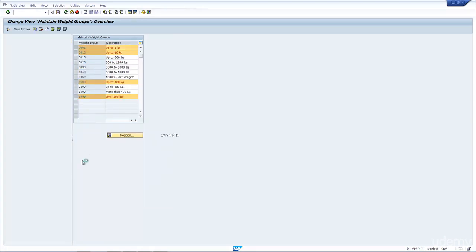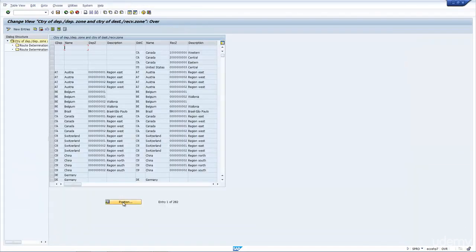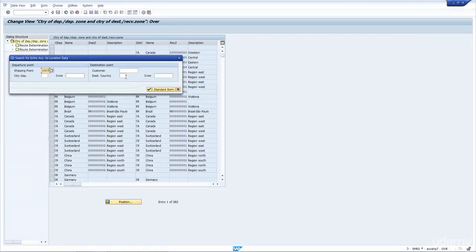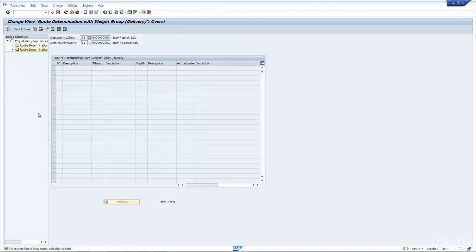So let's go back out and look at the route determination again. But this time, let's have a look at the route determination based on weight. So if I put in my customer and my shipping point, I have it here. And let's do the weight. And as you can see, there's no entries.